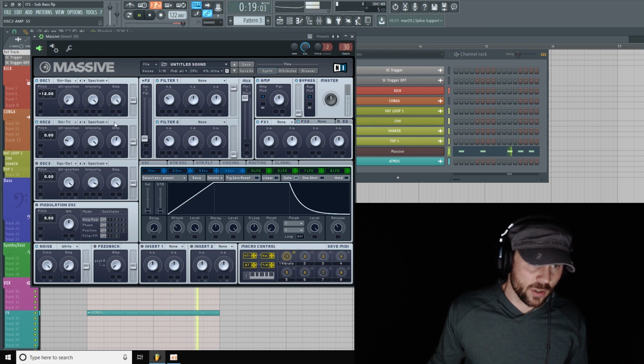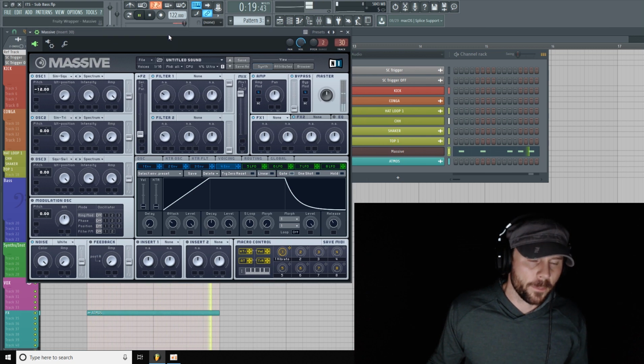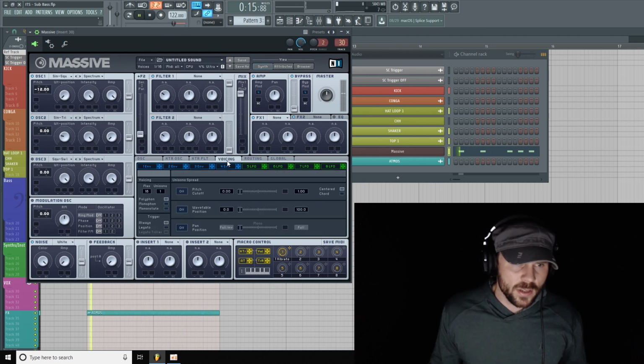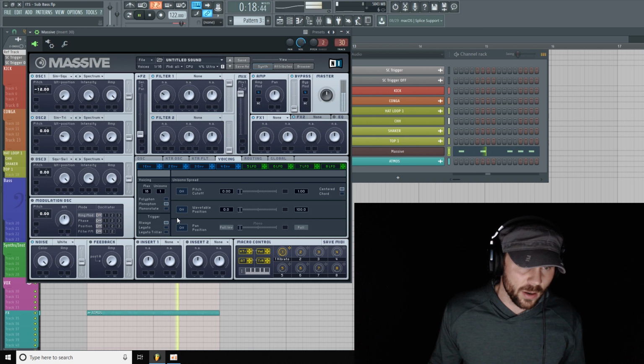In this case, I'm going to pull the amp all the way down and just use the single oscillator here. I'm going to head over to the voicing tab, and I just wanted to make sure the unison is on 1, and I'm going to turn this to monophonic here.